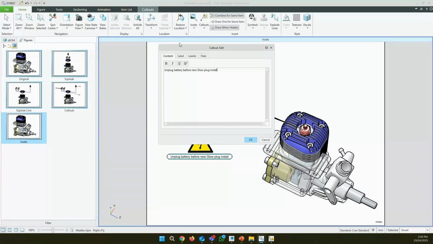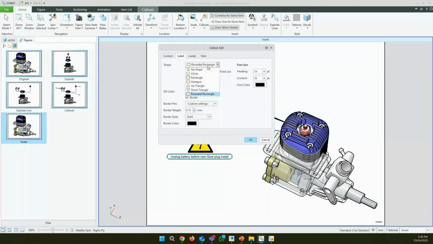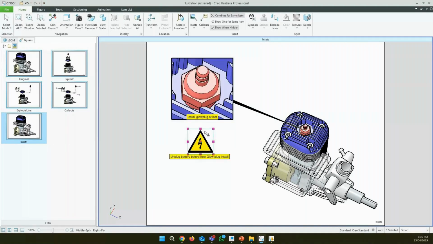So I can go inside labels. I can make sure the shape is changed to rectangle. And in case I need to fill the color, I want to fill the color as yellow, I can change that and I can accept it. And then my information is set up here. So this way I can set up the insets. I can set up my information.